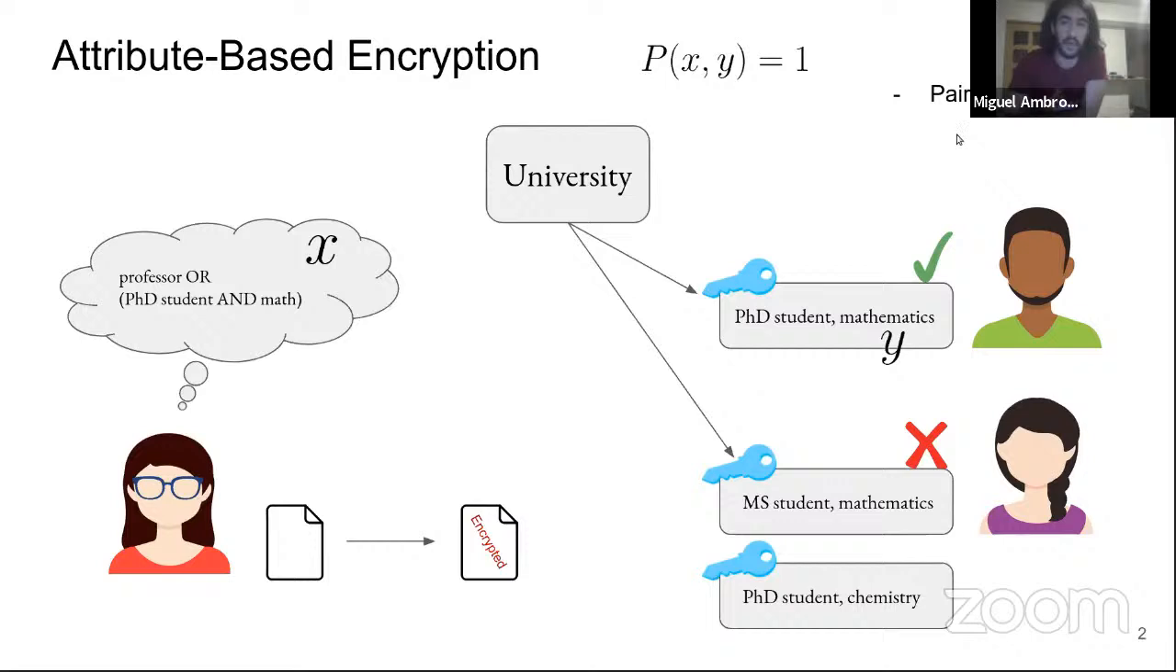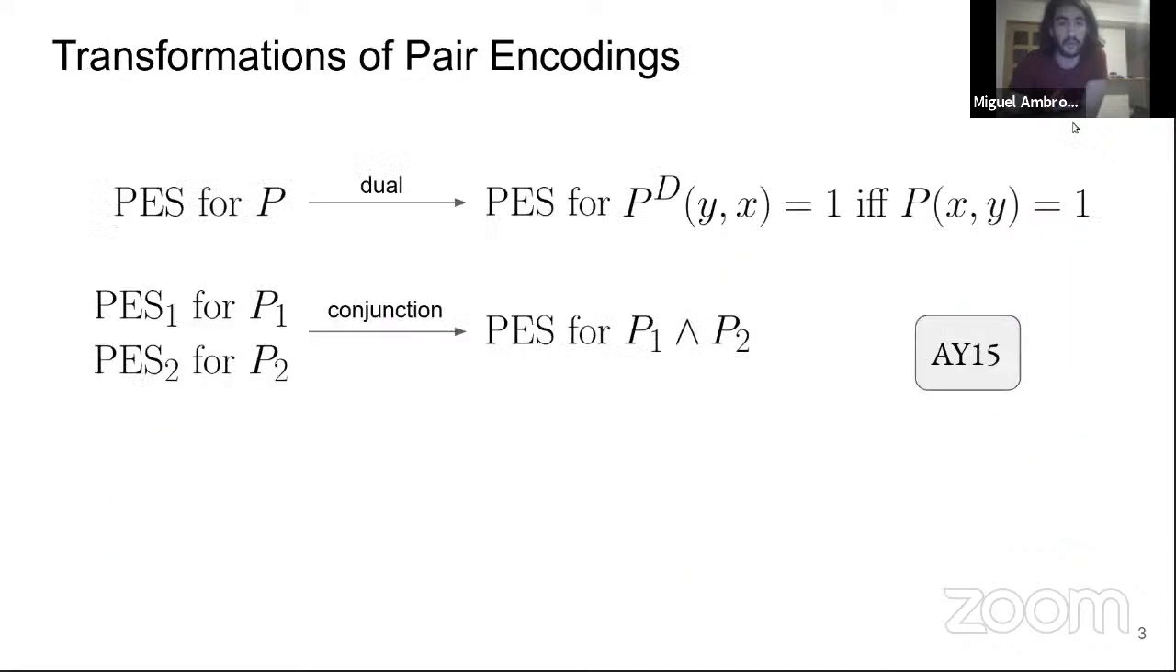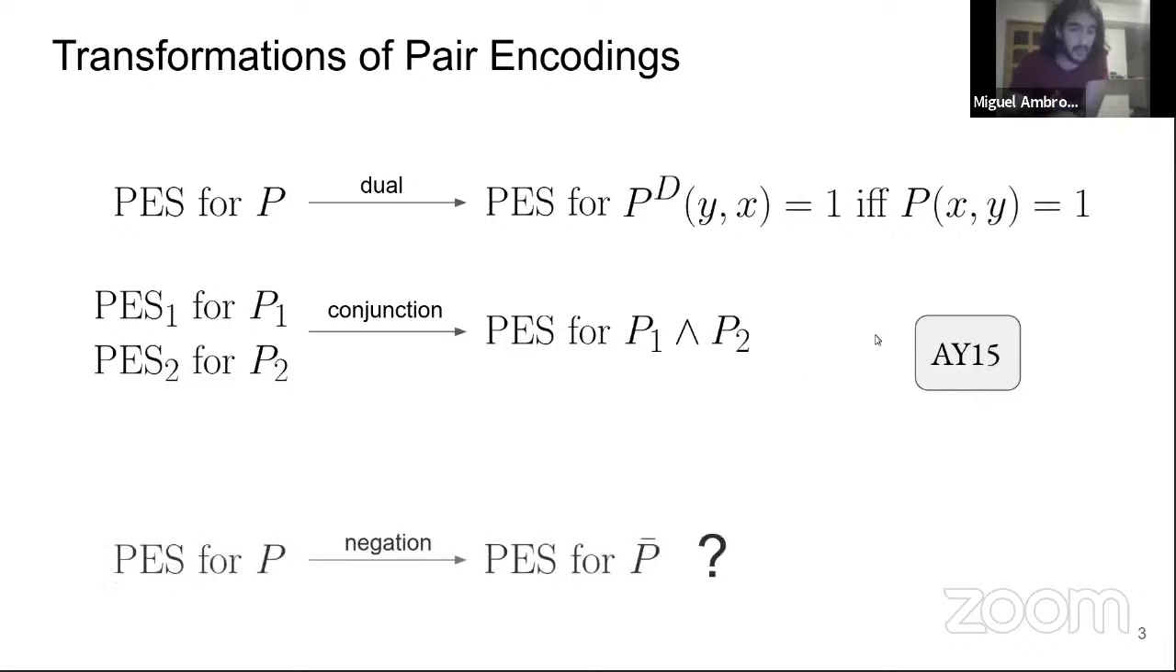In this talk, we focus on pair encoding schemes. A very natural question is whether you can transform or combine pair encodings. These are some combinations that have been considered in the past. Given a pair encoding scheme for a predicate P, you can build a pair encoding scheme for its dual predicate. The dual predicate just swaps the roles of X and Y. Or if you have two pair encodings for two different predicates, you can make one for the conjunction. This was done by Attrapadung and Yamada 5 or 6 years ago. You can also do disjunction. Disjunction is very easy. But how about negation?